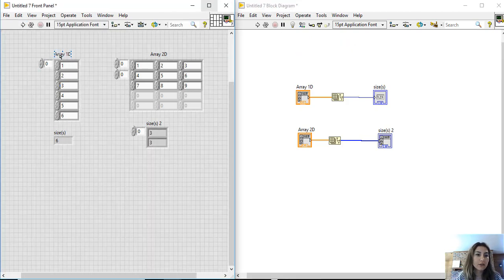And you can see the size of the 1D array is 6. It means that it has 6 elements. Although the maximum number here is 5, because the row number always starts from 0. But the number of the elements, or the size of this array, is 6. On the other hand, the size of this 2D array is 3 by 3. So that means 3 rows and 3 columns.